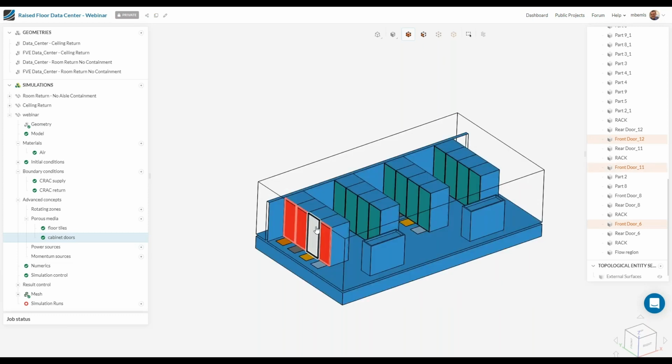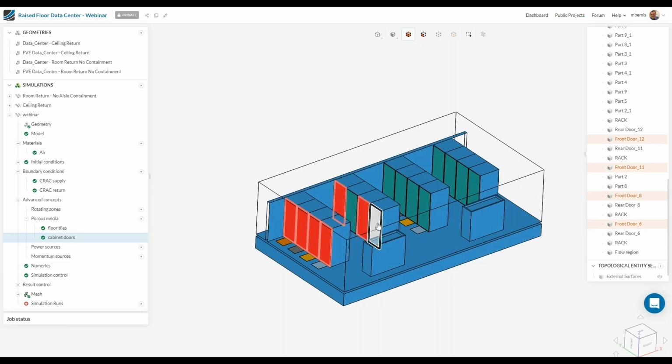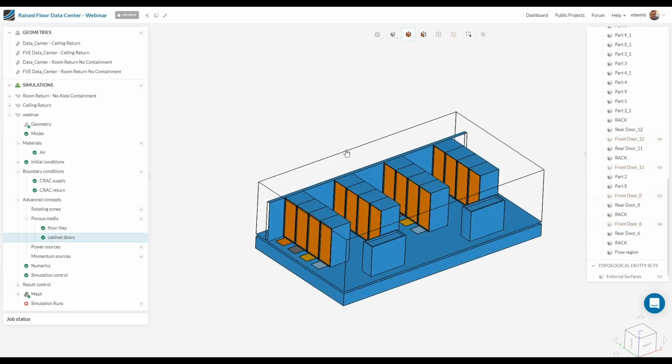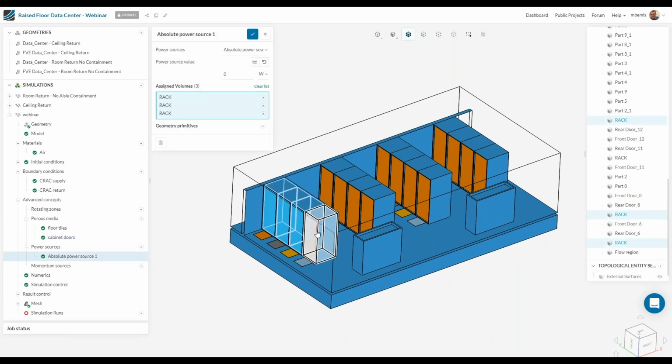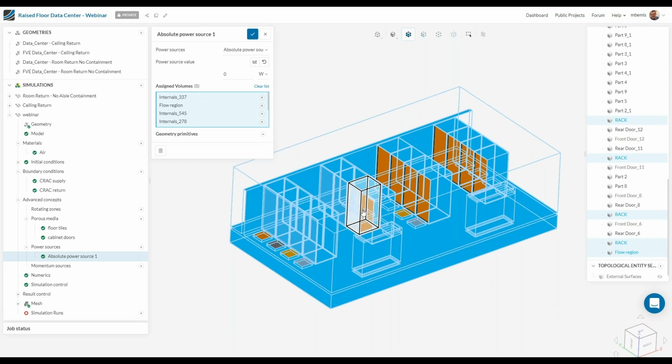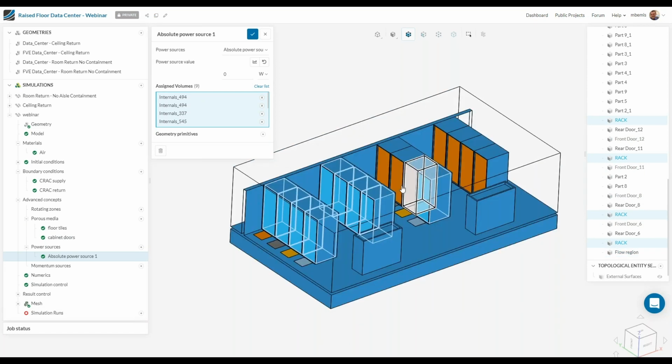So very quickly, I'm going to actually hide the cabinet door so we can get to the actual server part here. And we'll do a power source. Again, this is going to be 8.4 kilowatts, and it's going to be uniform on the volume.